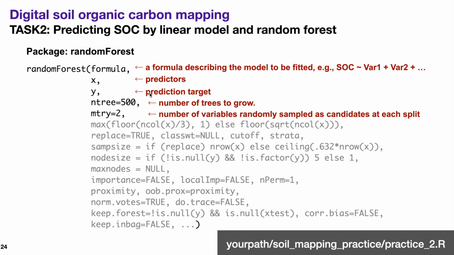In R, we have a package called randomForest for you to use. And if we look at the details of the random forest function, we may find several key hyperparameters that you should pay particular attention to. The first one, formula, describes the structure of the random forest model, which includes the target you want to predict and the predictors you want to use in your prediction.